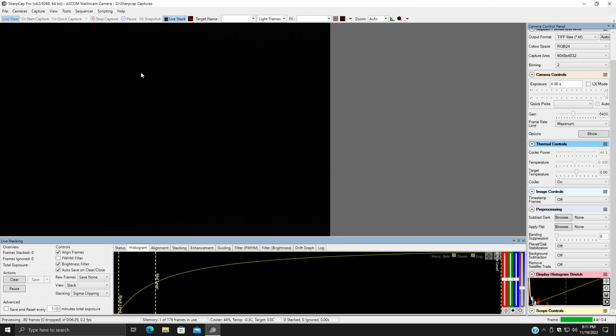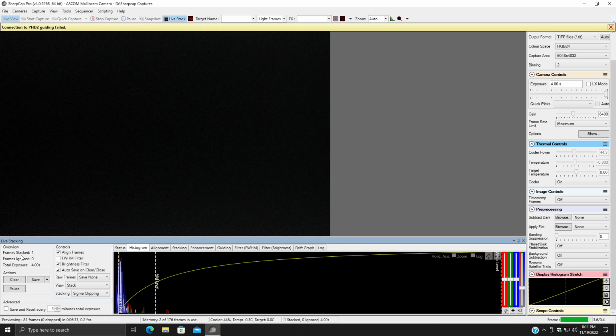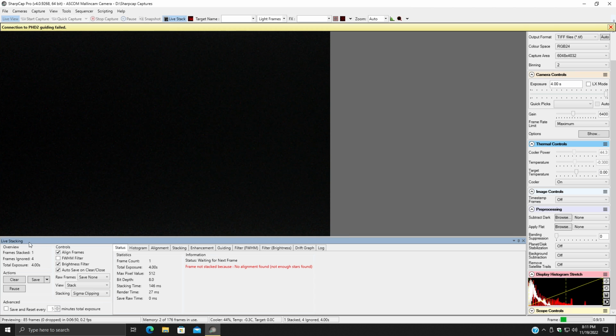And now what we would do is go right into live stack. And because the cap is on, it's only going to stack one frame. So you'll see that it's going to ignore every frame after one because it's not finding any stars to do the alignment on. So we will start with the screen that we see here.